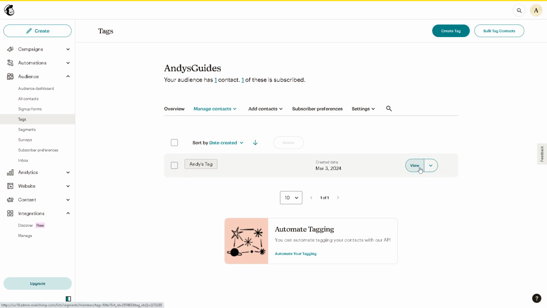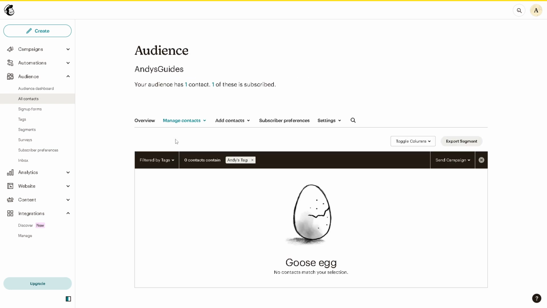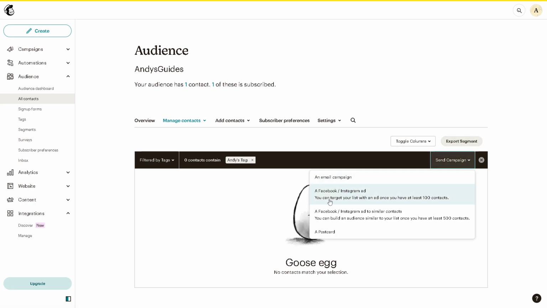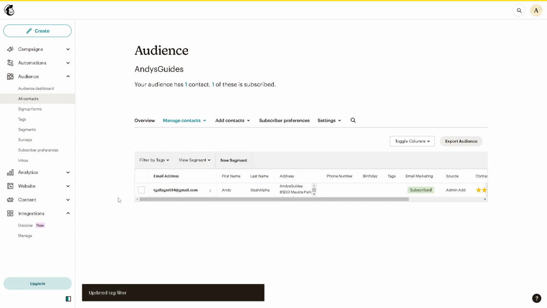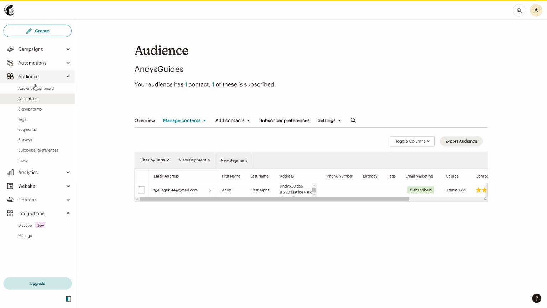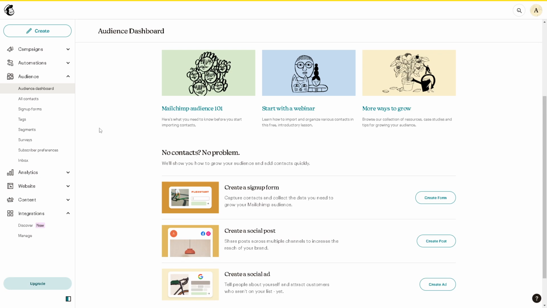You can also click on View to see the participating contacts for your specific tag right here. If you have any, it will auto populate, and even here you can send the campaign, or you can export the segment. And from here you can even remove it. If you want to remove the specific tag from your Mailchimp audience, all you're going to do is remove that, and that's how you remove the tag from your audience.